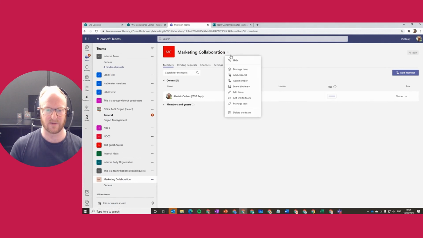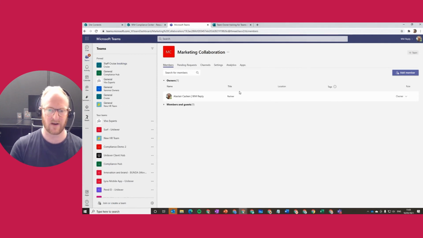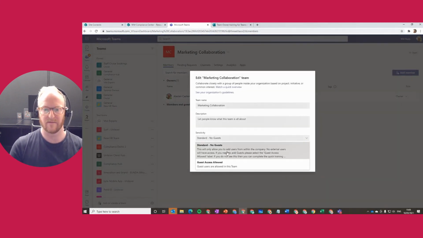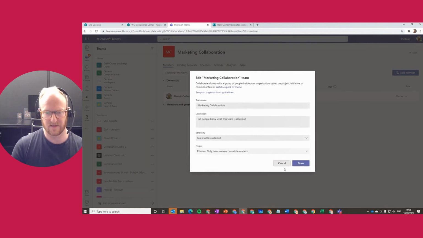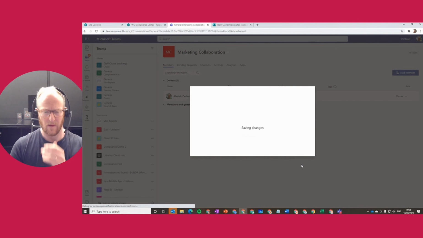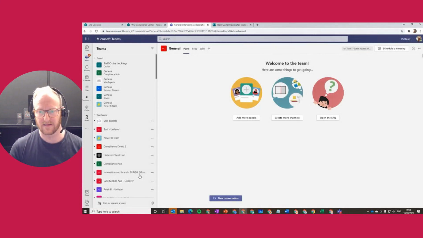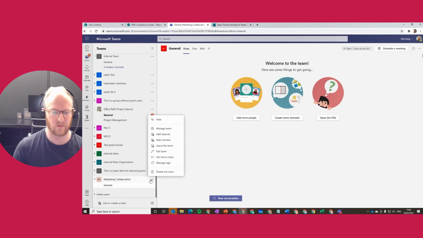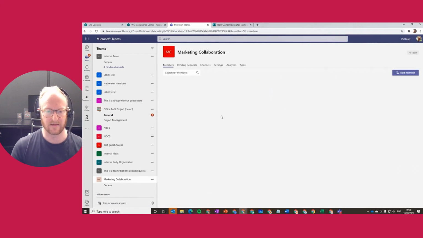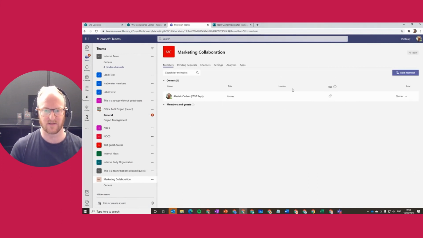So now we know that this user has done the training. They understand the implications of adding guests. They can now change their sensitivity label because they have access to that label. And they can now go and add guests to the team as they want. So you'll see here, we're now going to go in and edit the team. We're going to add a guest, which is exciting.